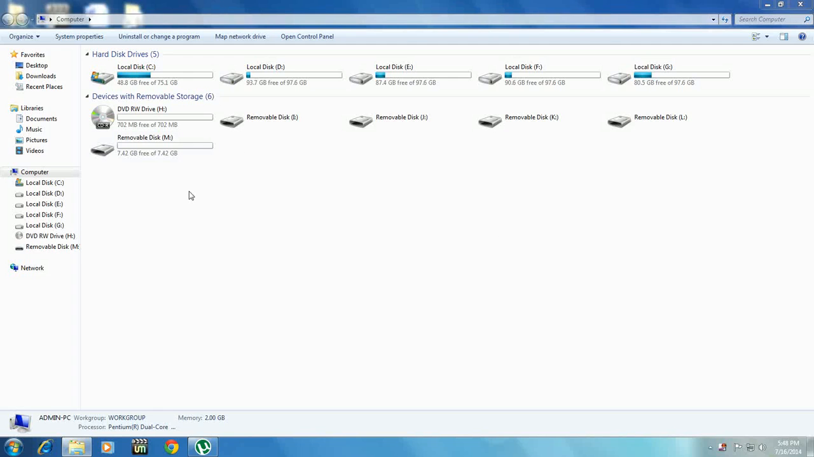This is MJ, and here I'm going to show you how to lock your pen drive or your hard disk drive. For example, I have a lot of drives here. This is my pen drive and this is my hard disk drive. I have 5 drives here and I can lock any one of them. So first I will show you how to lock the pen drive.